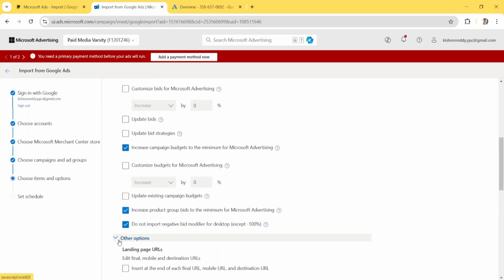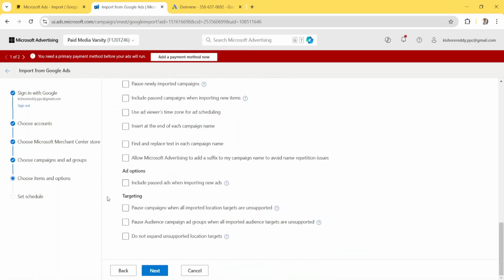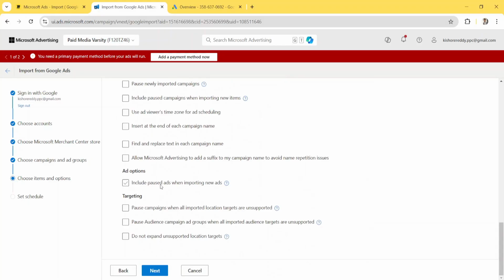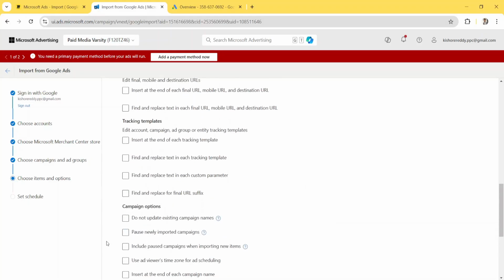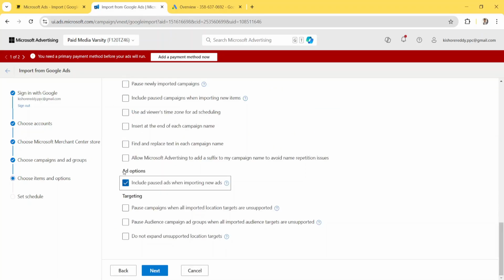So in the other options, here we have landing page URLs and tracking templates. As I told you, please select cautiously, and here you see include post ads when importing. You can select this option, right? So according to the need, you select these options, and after you have selected all these sections, you just come here and click on next.